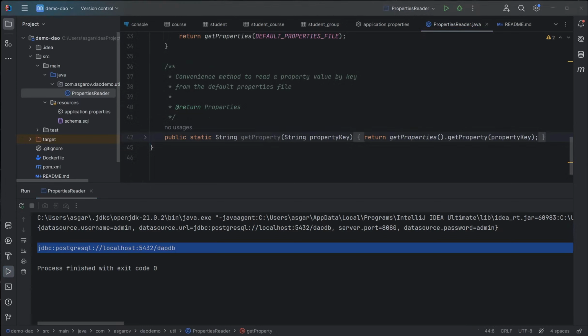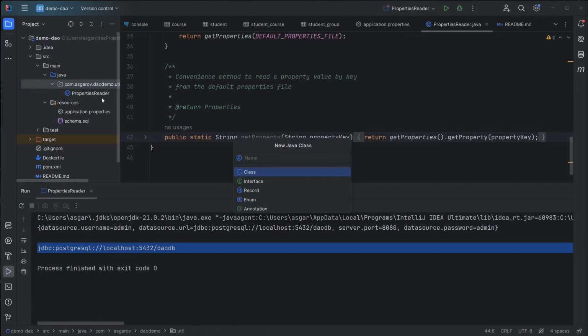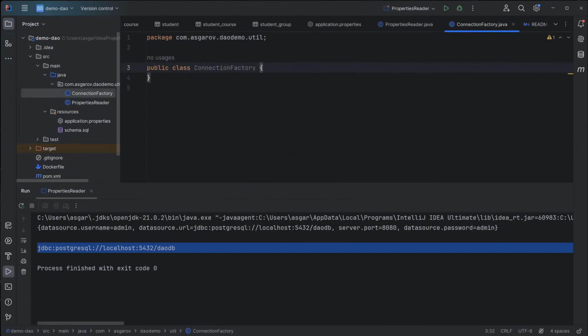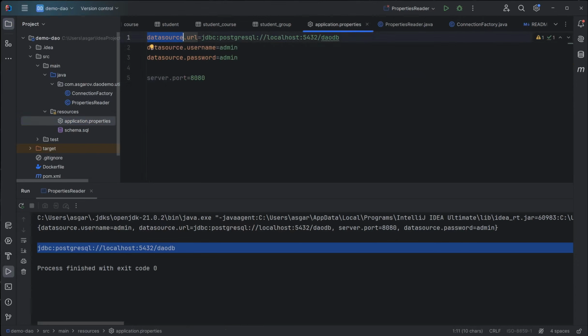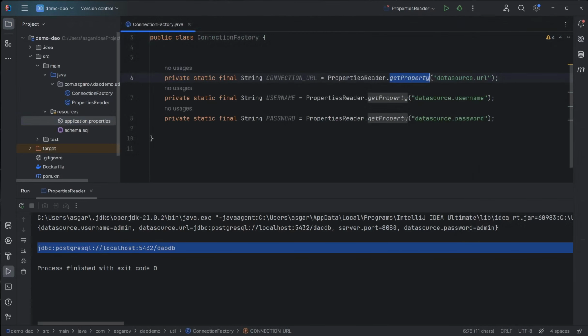And of course, next thing is we do want to create, while we're in the util package, our own little way of getting a JDBC connection, because that's what we're going to be working with. Connection factory. Yeah, that's it. So what I do is, using the properties reader, I just grab the properties by the way I defined them. If you remember, I defined them as data source URL, data source username, data source password. So that's exactly what I'm doing.